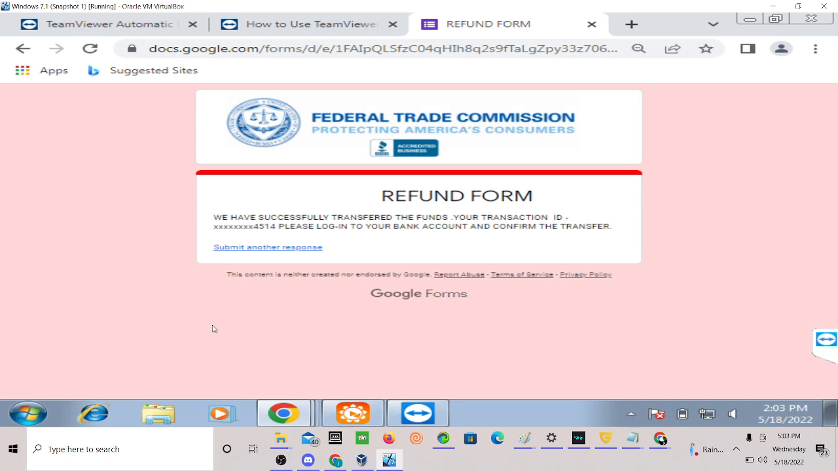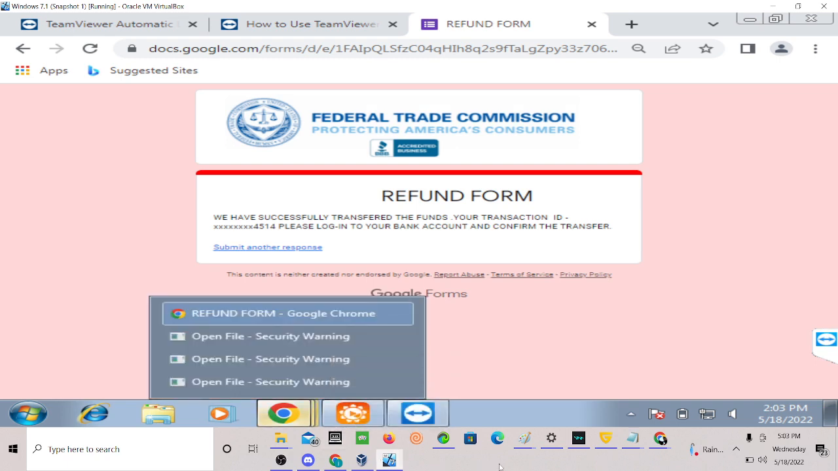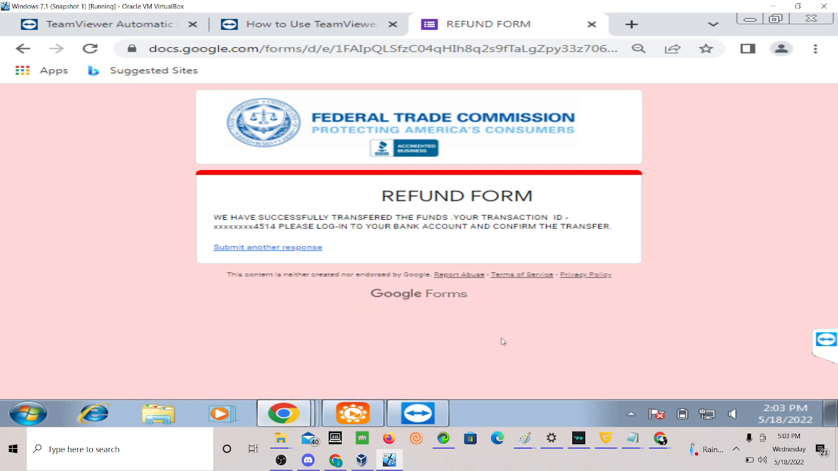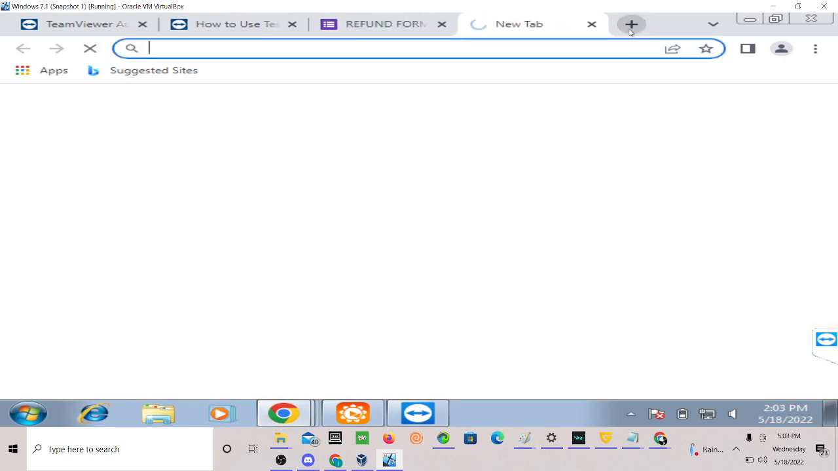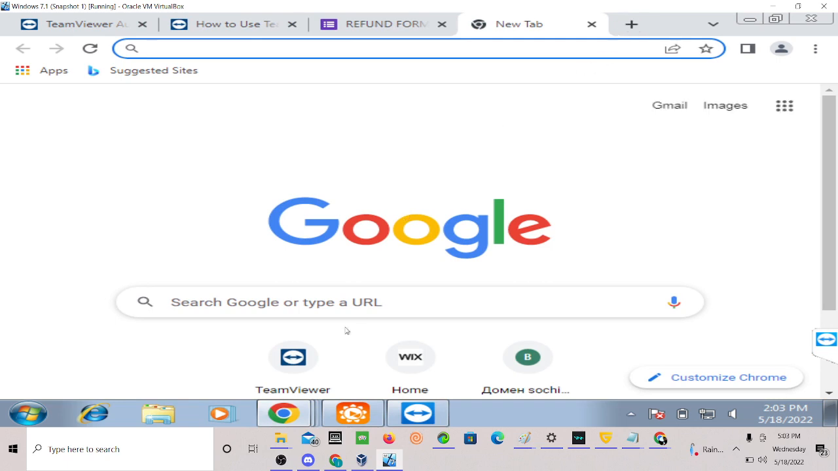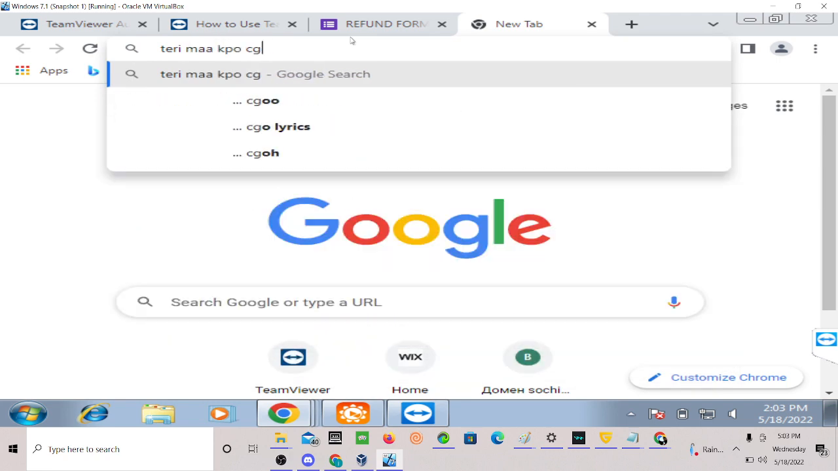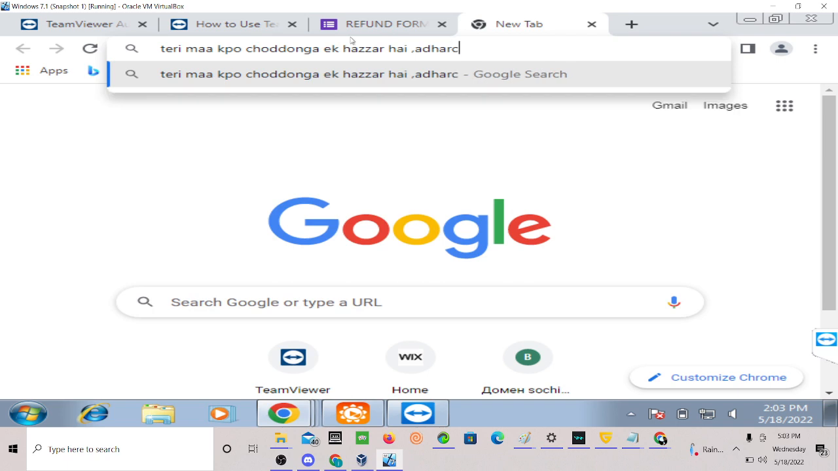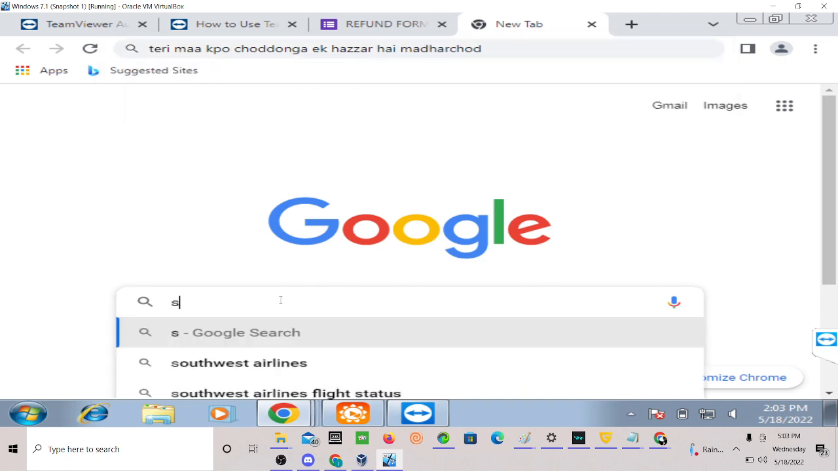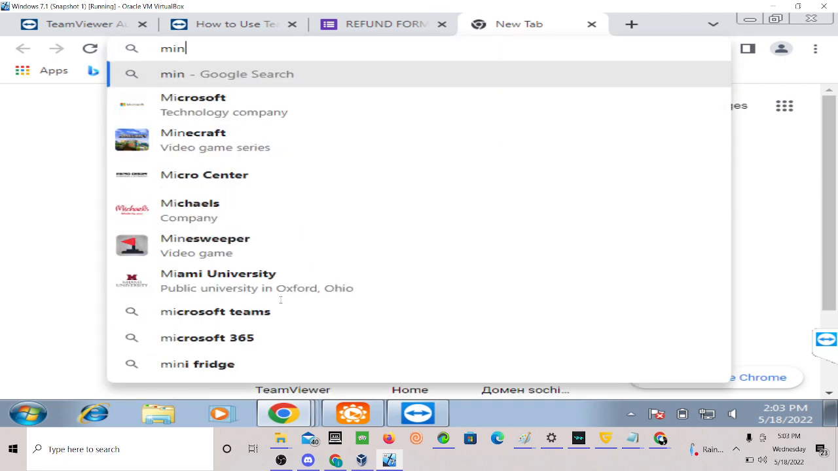Okay, we have successfully transferred the funds. Your transaction ID... Please log into your bank and confirm the transfer. All right, sir. So now we can see that we have successfully proceeded with the reimbursement and we have canceled the Bitcoin investment. So go ahead, log into your account and check, sir, whether you have received the funds or not. And once you are done, do let me know. Okay. All right, now just wait for a moment.